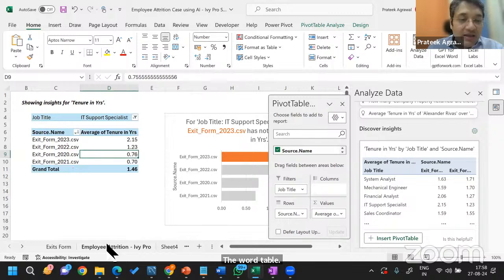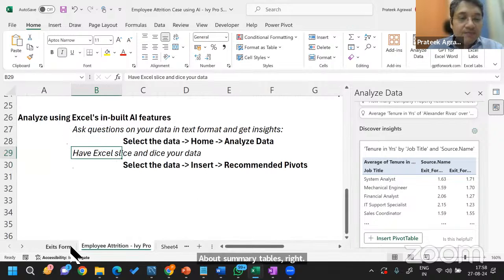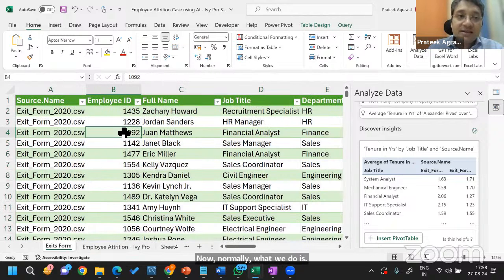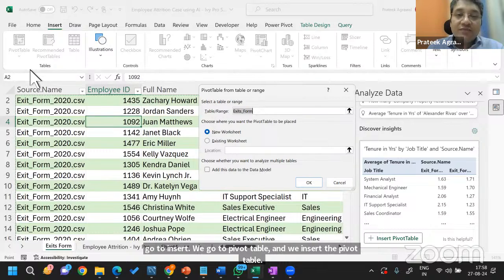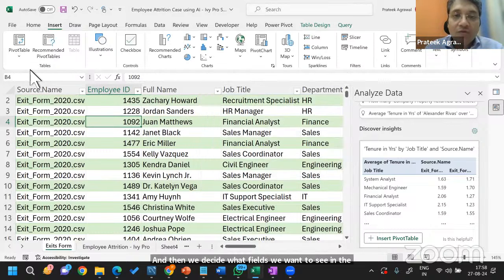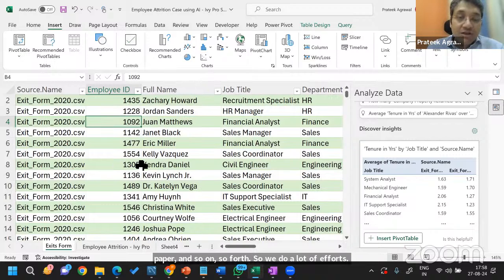Now, normally what we do is we keep the cursor inside the table, we go to insert, we go to pivot table, and we insert the pivot table. And then we decide what fields we want to see in the pivot table and so on and so forth. So we do a lot of effort to do it. But Excel's AI feature can also recommend you the pivot tables.